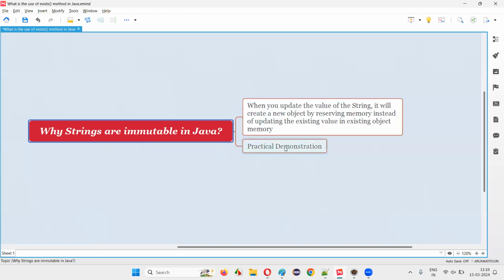But we have other things like string buffer, etc., which are mutable, guys. While strings are immutable, string buffer is mutable. Okay, fine. So with this, hope I have answered this question for you.